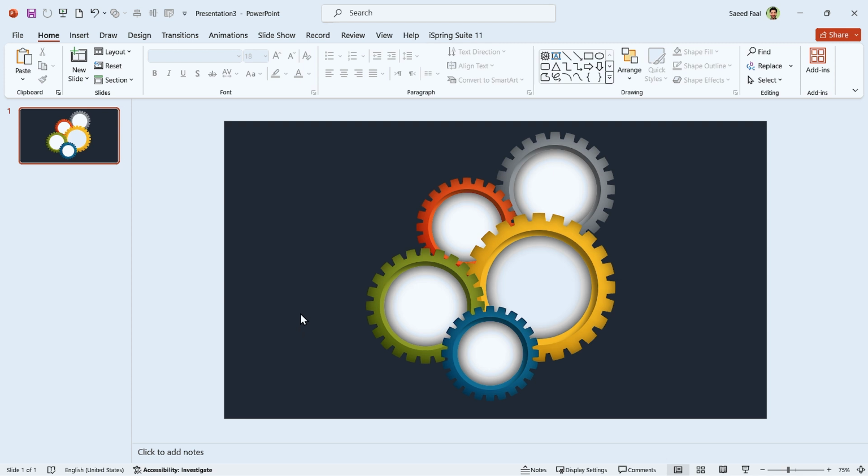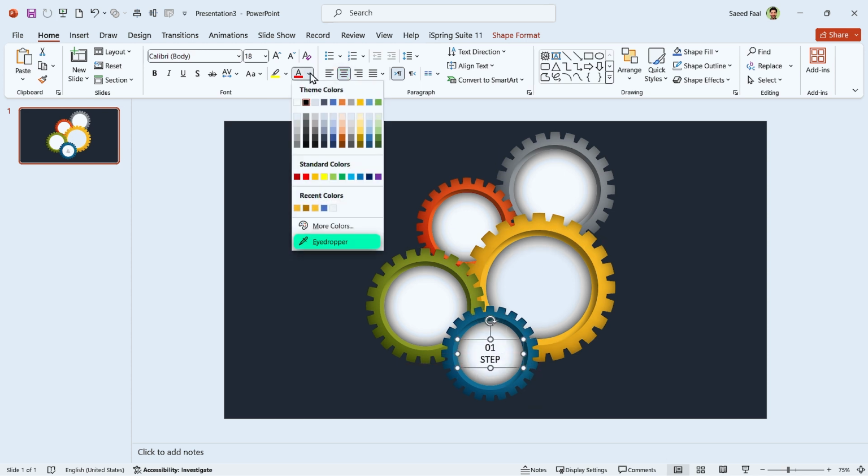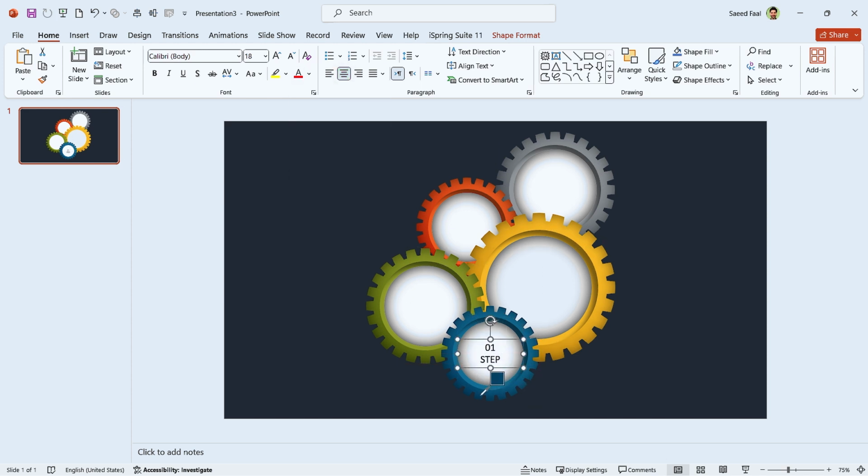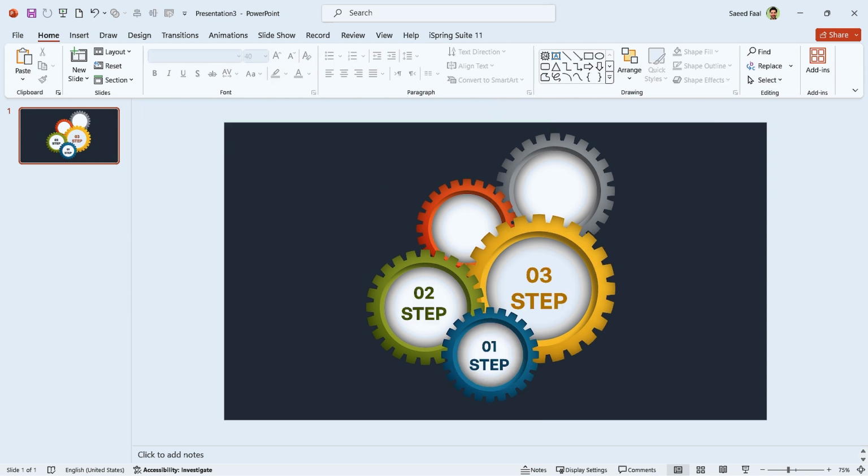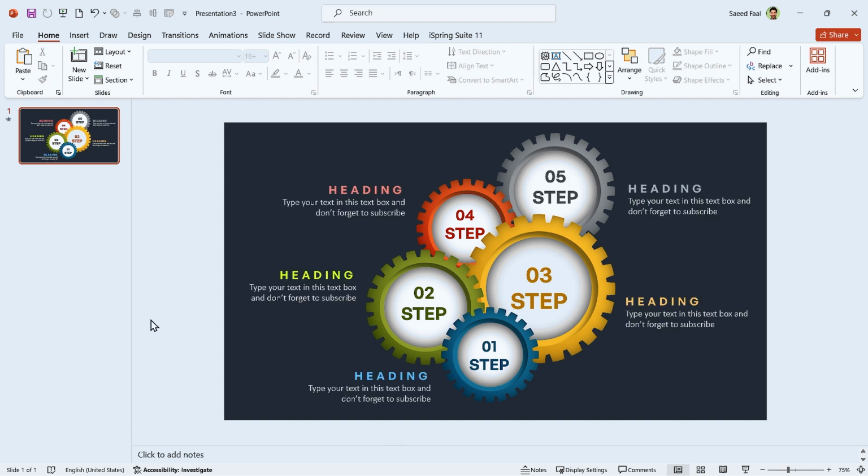Alright, it is time to add some text boxes to the slide. Click on this little icon to add a text box and type in step 1. Align it to the center, and by using the eyedropper tool, choose a dark color for it. And if you like, you can change its font style. Repeat this for the other steps and add each step's title.